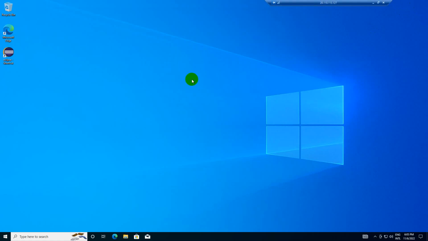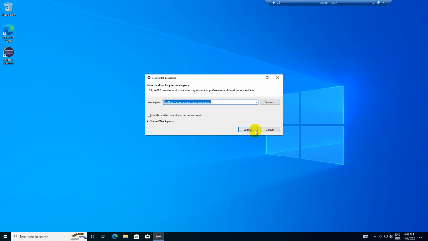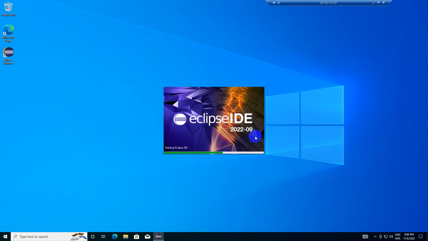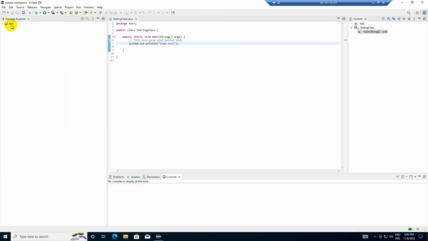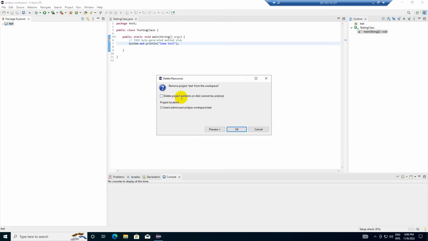So now let me start code related to Selenium. Let me open this workspace. Let me close this project, or let me delete this project completely.